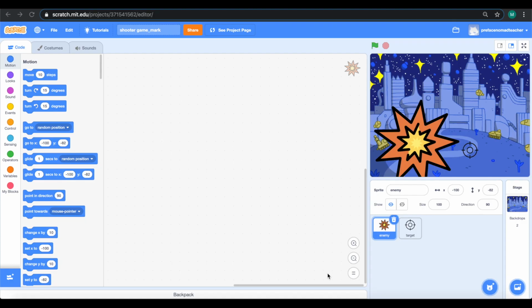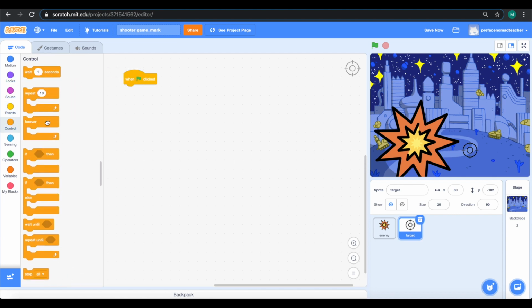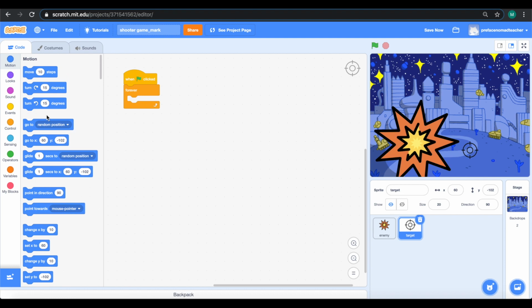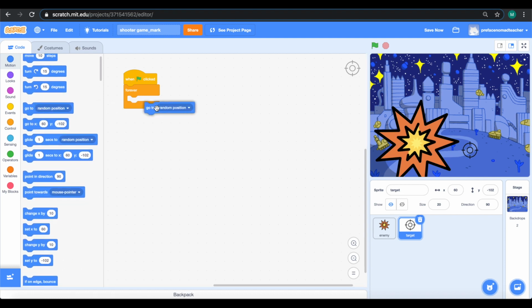Alright, so to begin with, we want to make this target follow our mouse pointer wherever we go, right? So we click into the target part here. And then let's just make a very simple code, which is when the green flag is clicked, I'm going to make sure that it forever follows my mouse pointer. So go to mouse pointer.